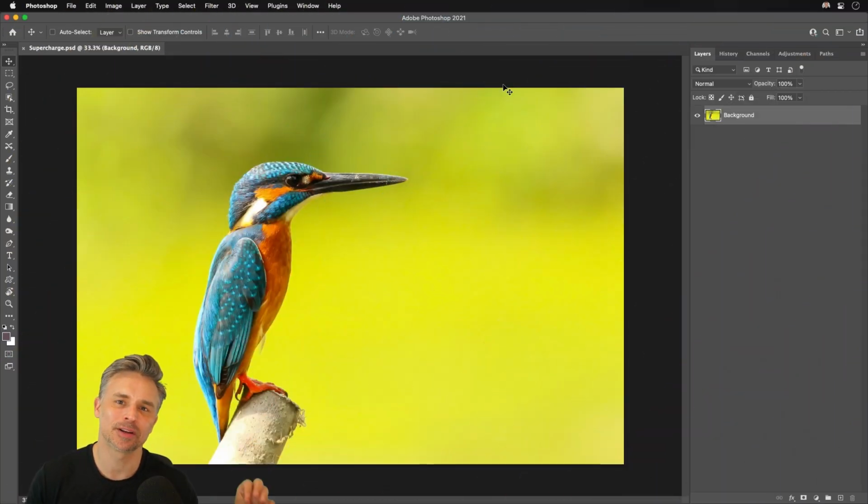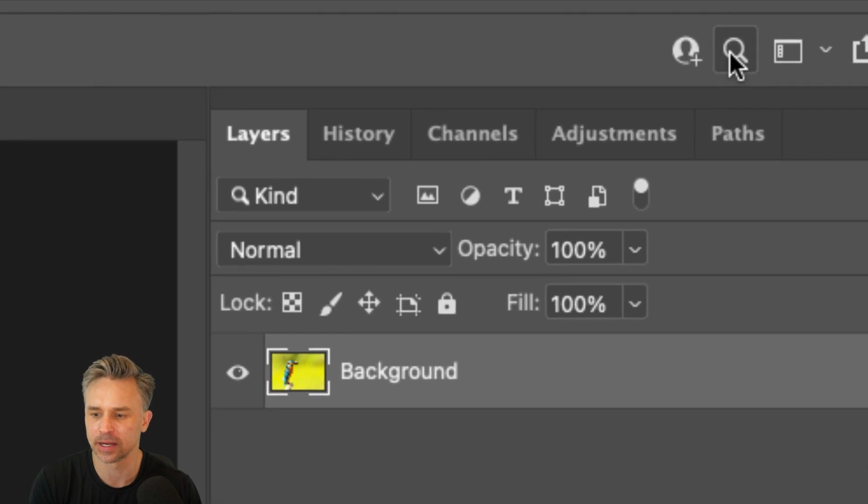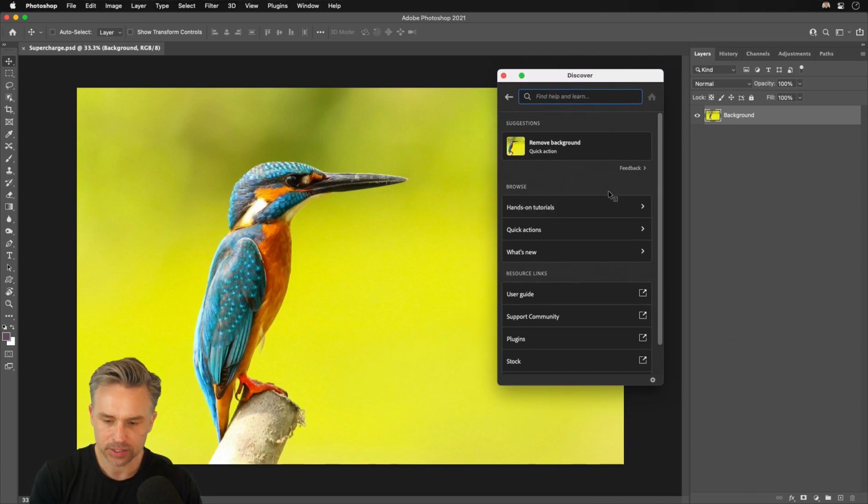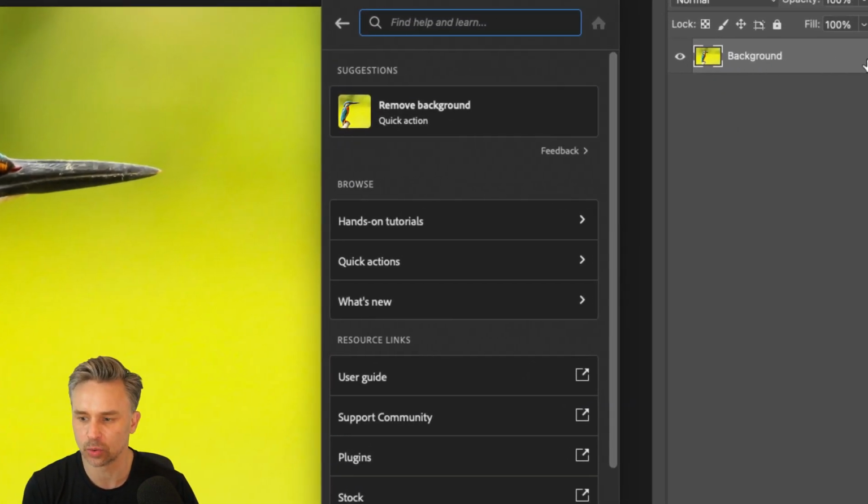Hello everyone, Paul here, and I want to invite you to discover the Discover panel right up here, the magnifying glass. I usually just do Command F or Control F if you're on a PC. It'll open up that panel, and it's already going to give you some suggestions based on your image, okay?